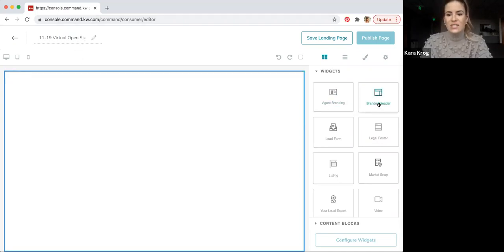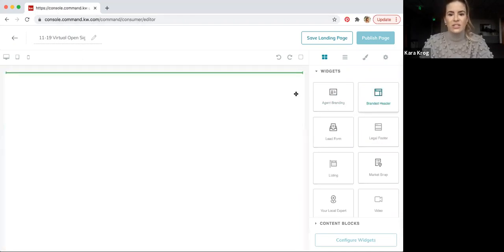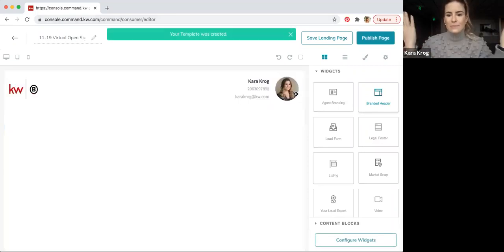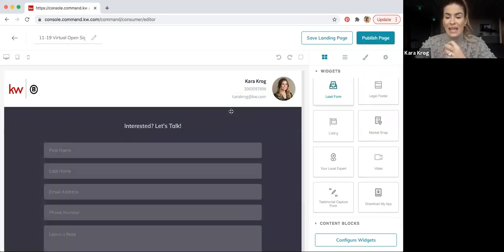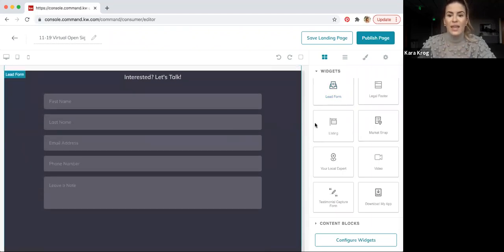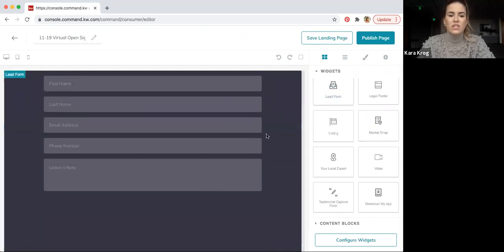I always like to start with a branded header just so people know this is my page. I then want to do a lead form. So this is where I'm going to get that contact information of people that's going to go into my database. And then I also want to make sure people know what the house looks like. So I'm going to throw this listing down here too.